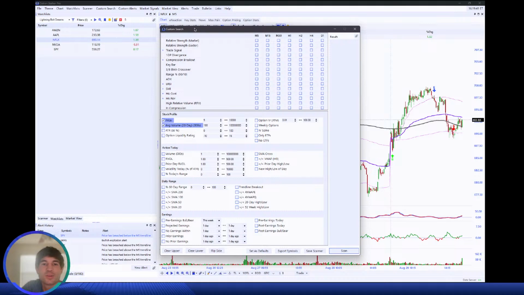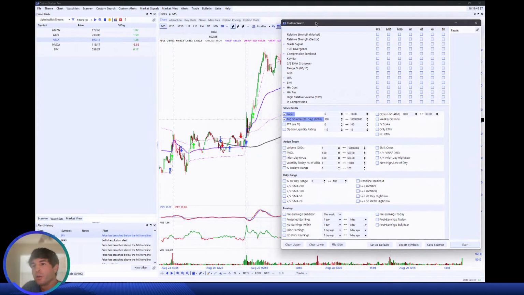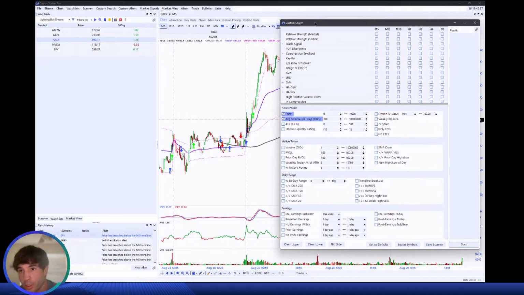So here in custom search, which, if you're new to us and you're just watching this video for one of the first times or early on your journey with One Option, custom search is our main scanner. It's how we find our stocks. And what you see here are all the conditions, the ways in which you can filter the universe of stocks down to something specific you're looking for, if you're looking for a particular setup or a particular type of trade.